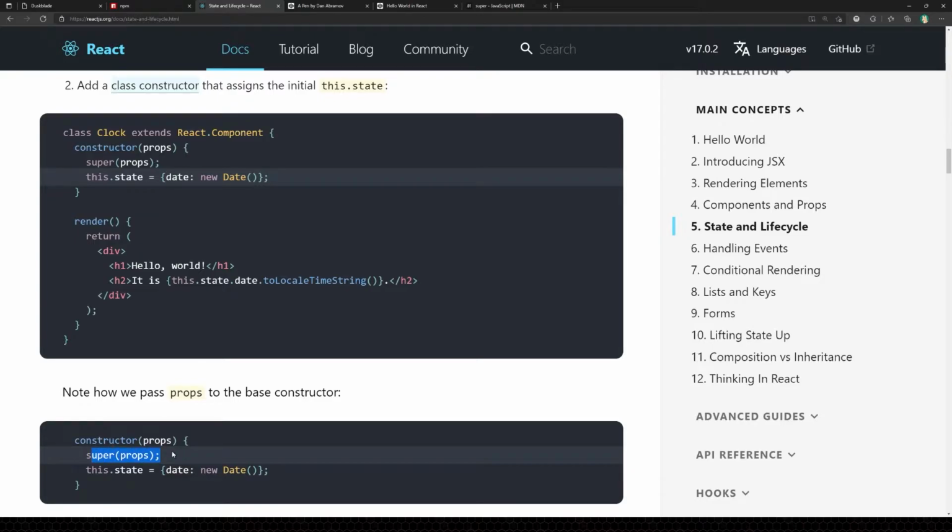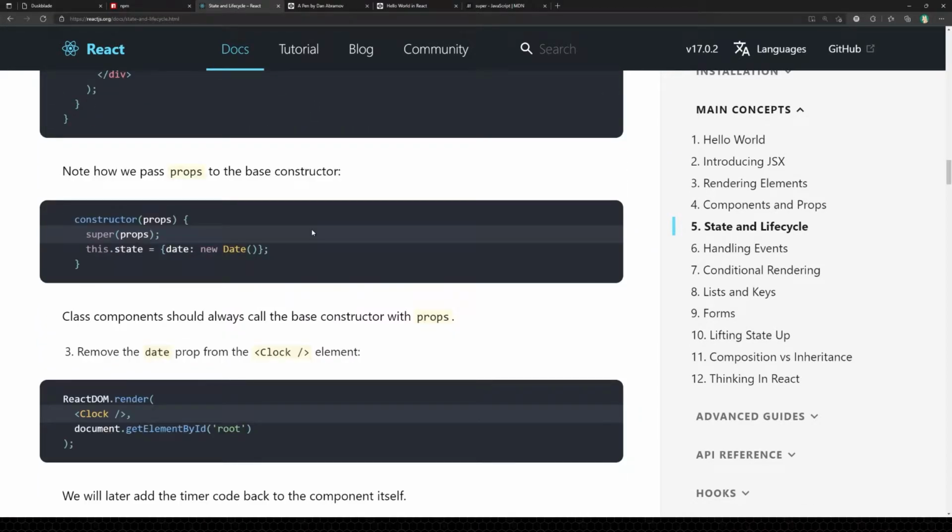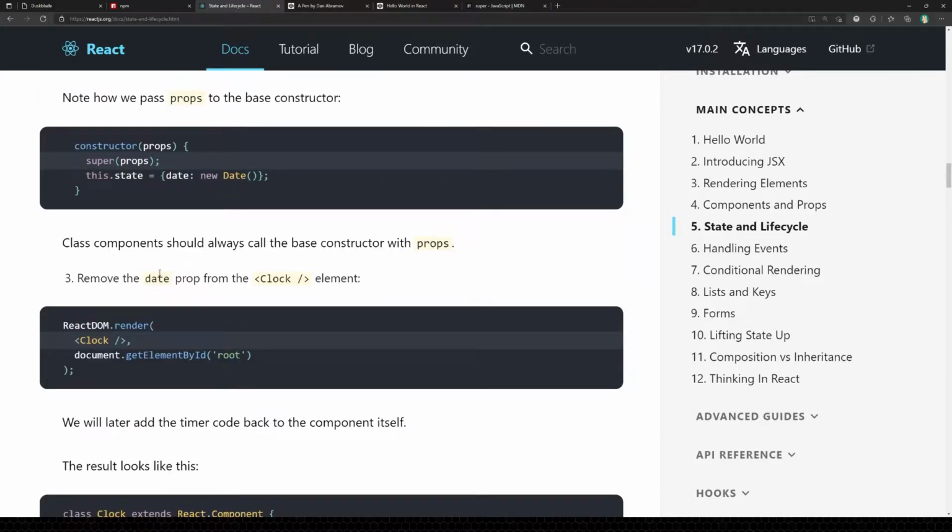That's something that I don't really like, that you have to call super even though you don't need to use anything in React.Component. Kind of cringe, bro. Okay. The state becomes new Date, and a class component should always call the base constructor with props. Yeah, we have seen why it needs to do that.